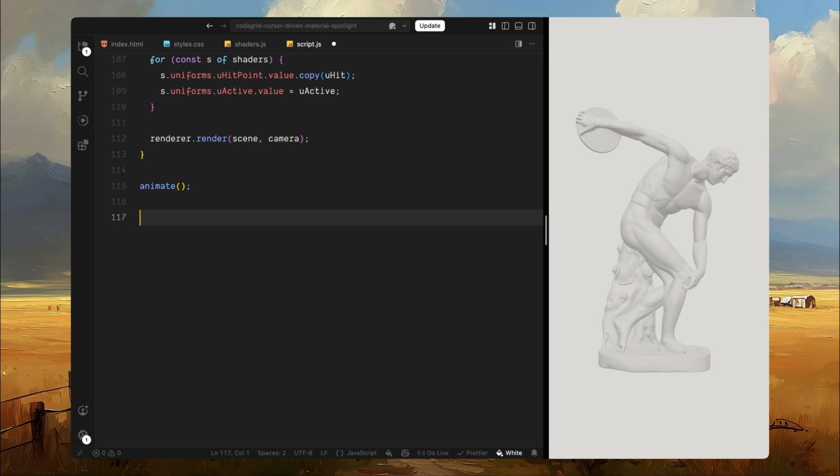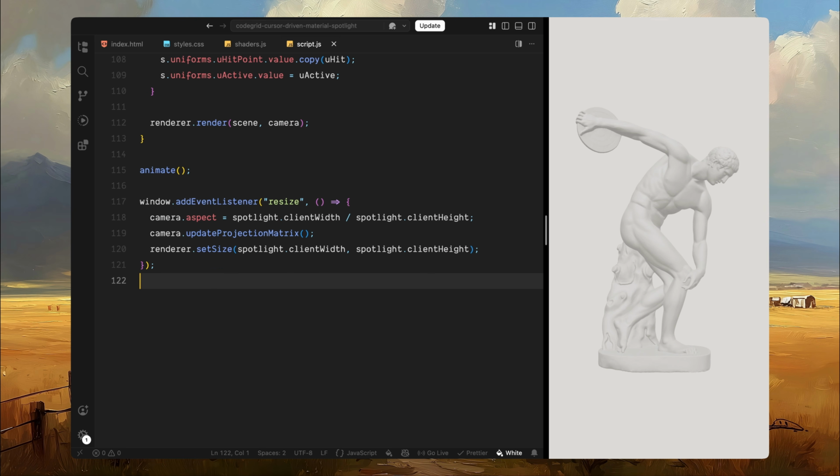And lastly, just a standard resize handler. We update the camera's aspect ratio, recalculate the projection matrix, and resize the renderer to match. Nothing fancy, but you always want this in there.